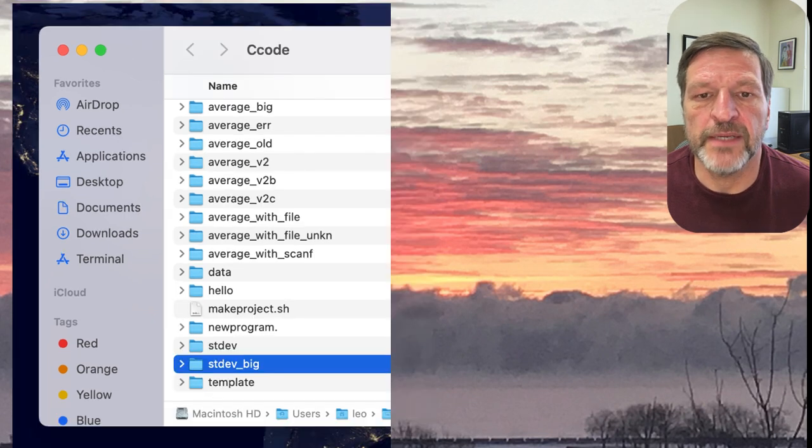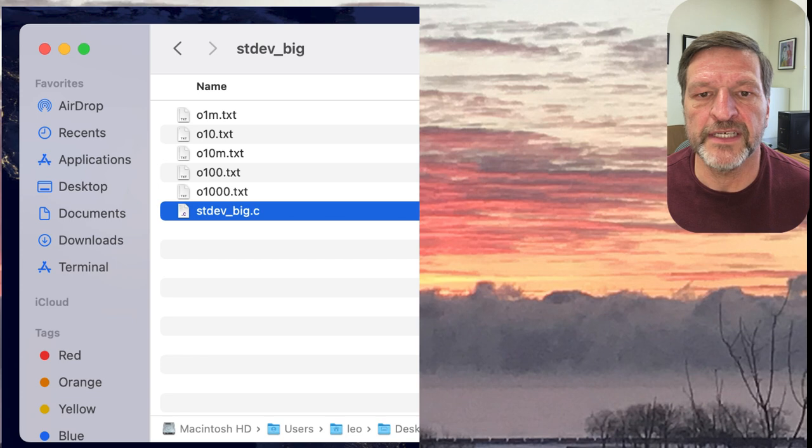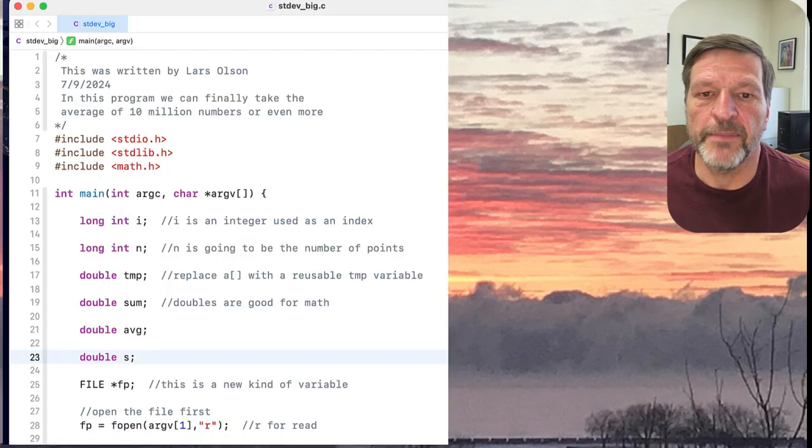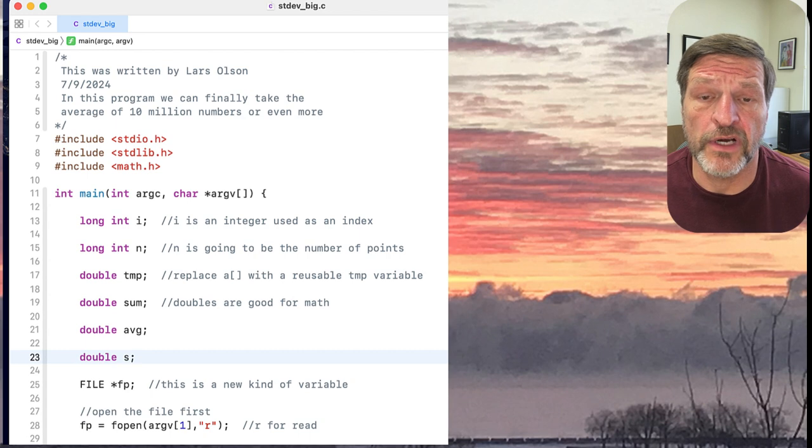And then we change the name to stdev_big. We go into that folder, and then we erase the executable, and we change the name of average_big.c to stdev_big.c. When we double click on it, it comes up in Xcode, and then we're ready to start.